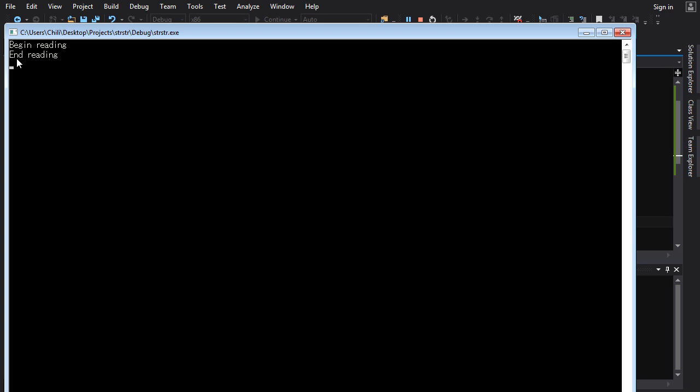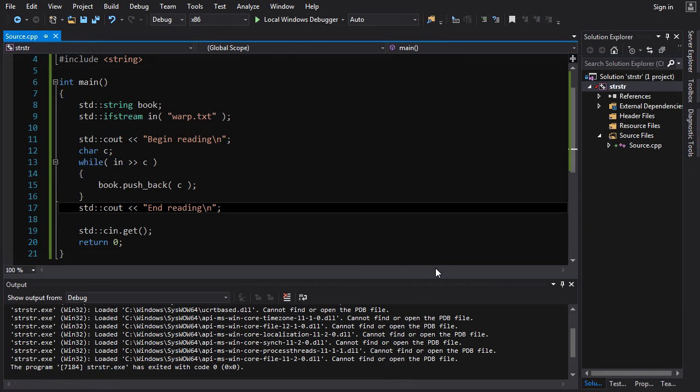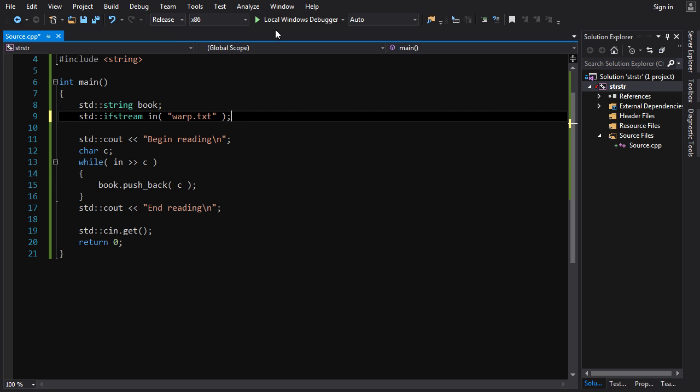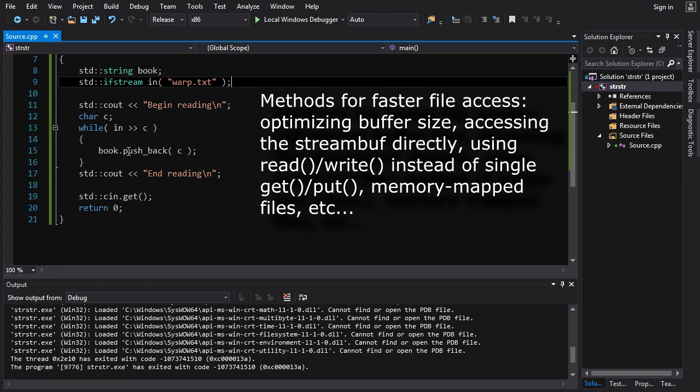Now you see there's a bit of a pause there. It takes a little while. But we can do it. We can read the entire text into a string, and the string is going to be dynamically resized as we insert stuff into it. So we don't have to tell it the size at the beginning. It will resize itself as necessary. Now, if we put this into release mode, we can see right away it reads it much faster. There are ways of making it read even faster, but we don't need to worry about them right now. It's not a big deal.